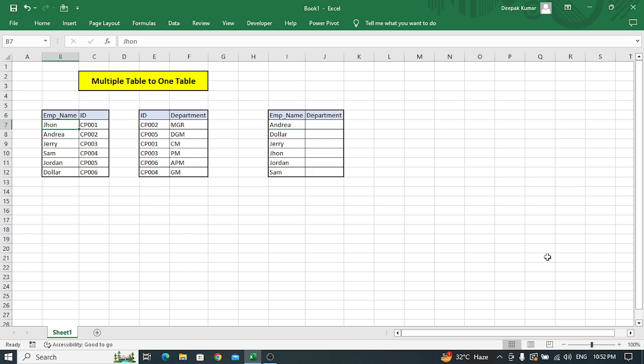If you look at the tables, one table contains the employee name, and the department is in the second table. In both tables the common column is the ID. So how can we extract the department against each employee name? Let's look at the table.